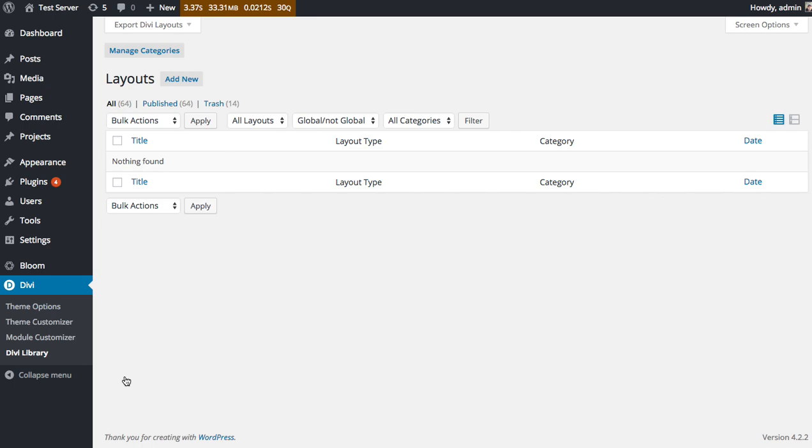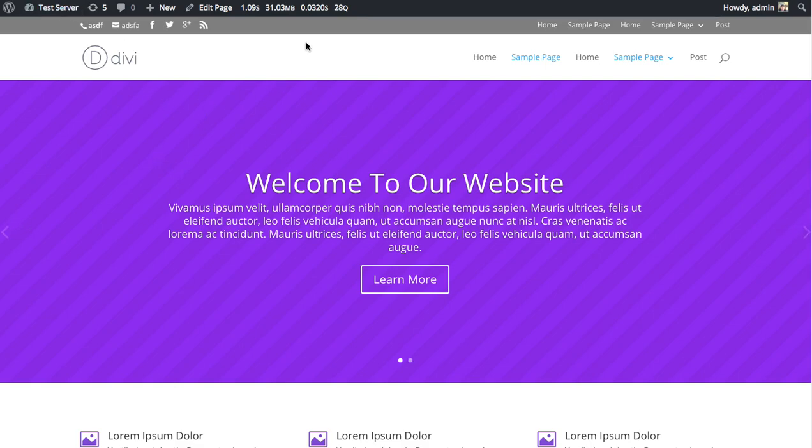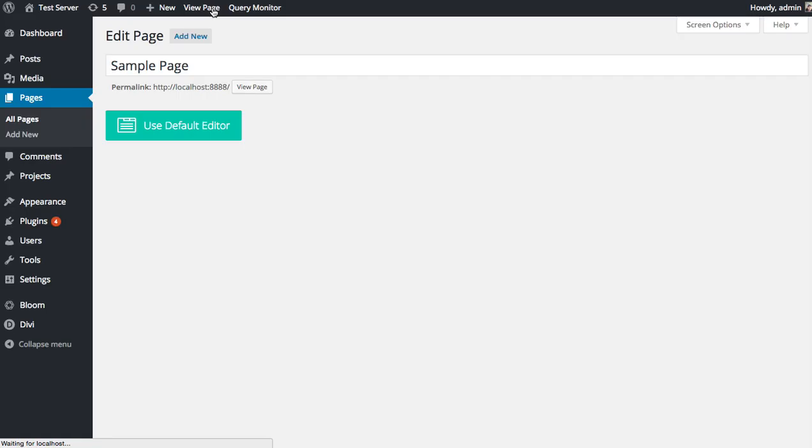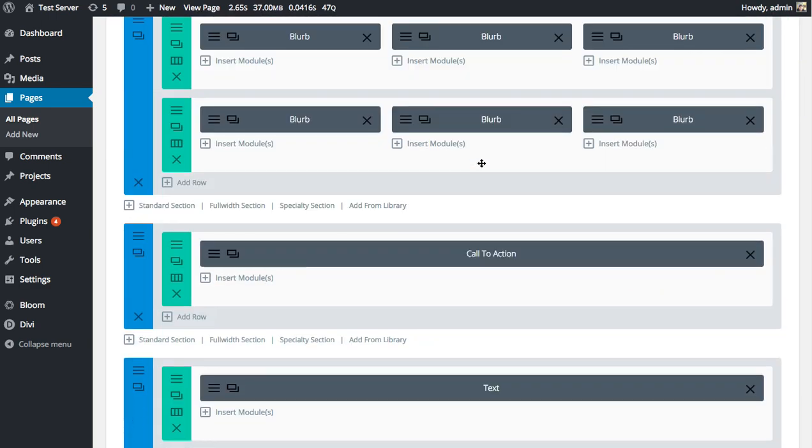Well, since this is a new website and I haven't actually saved any items to my library, there's nothing here, and so the next step is going to be to show you how to actually add an item to your library. So I'm going to head over to my home page here, and this is a page that I've built with the Divi Builder. And if I edit it, you can see the layout that I've created here.